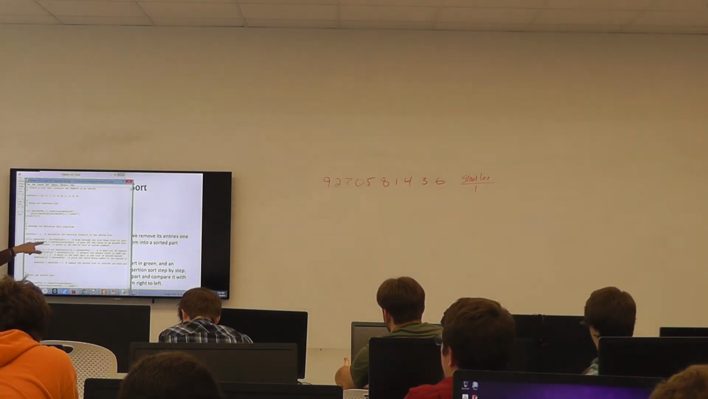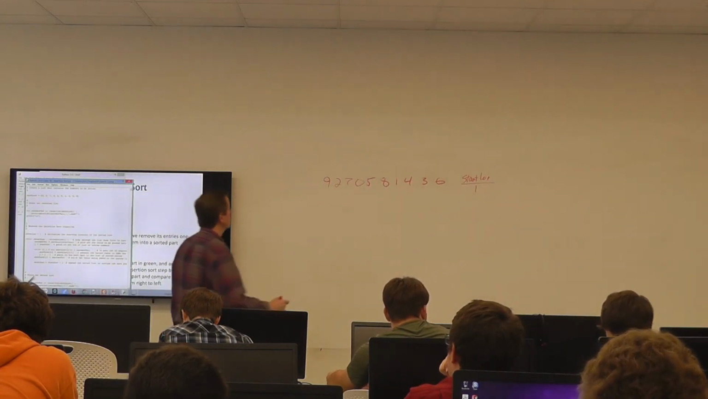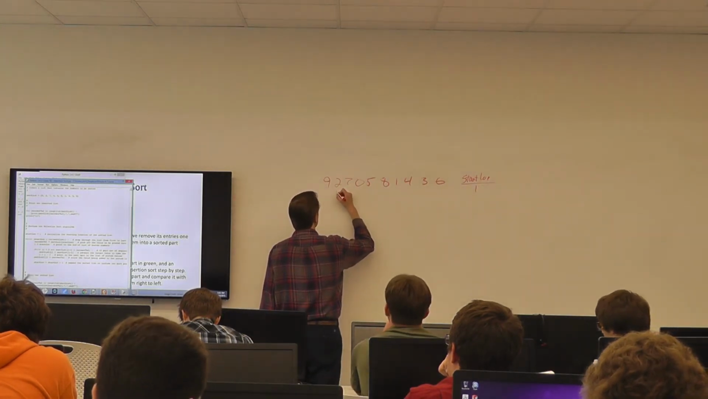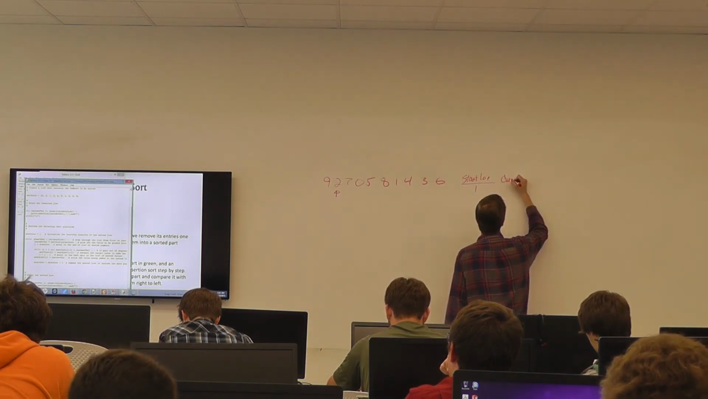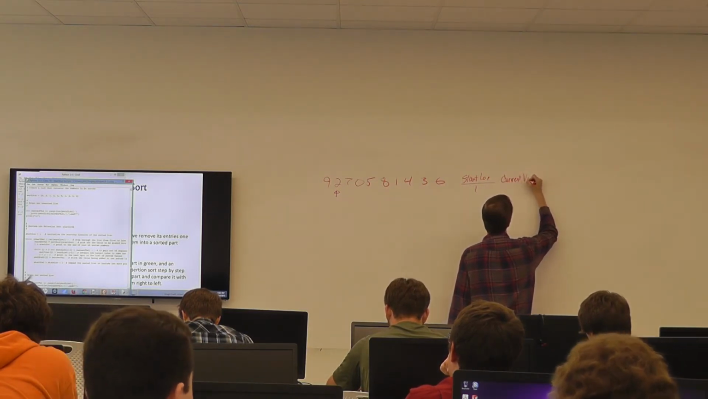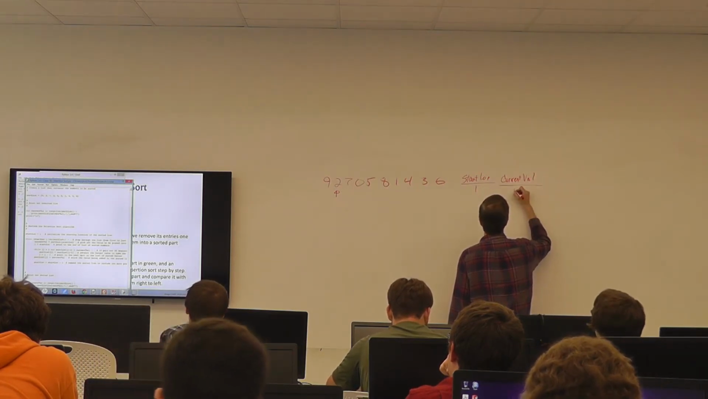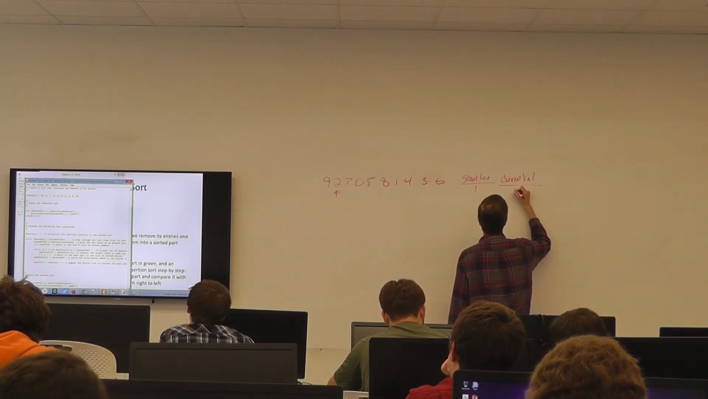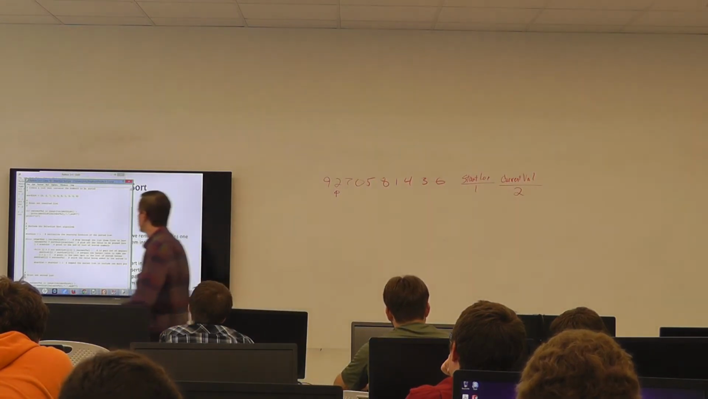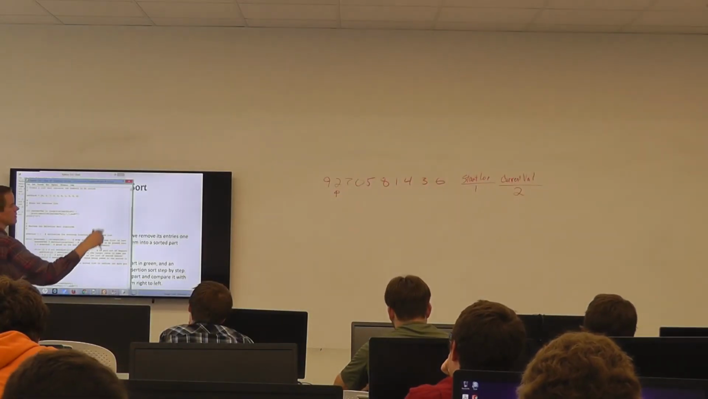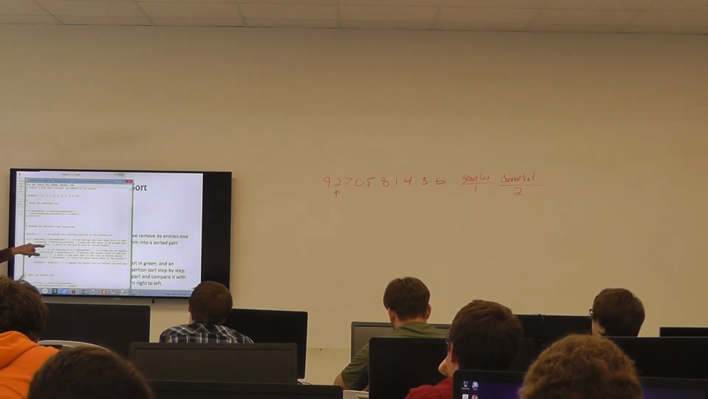Current val equals sort list start loc. So we're going to come over here, current val. So what is the value of current val? Current val equals sort list indexed by start loc, which is 1. J equals start loc.